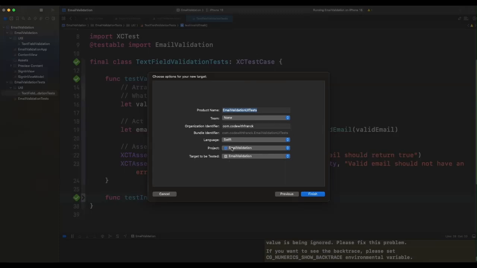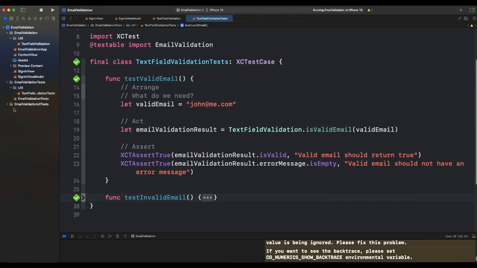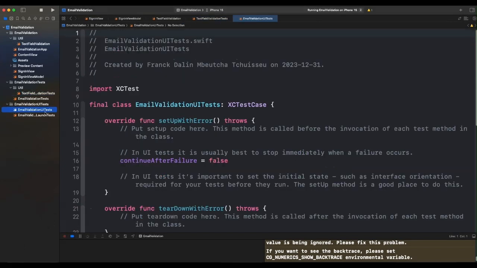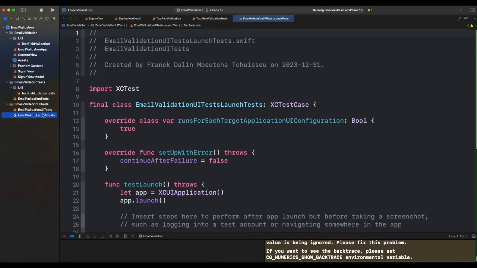We want to make sure that it is for this project, email validation, and the target that we want to test is email validation. So everything is looking good. You can click on finish. And here, as you can see, we have a new target, email validation UI test, and Xcode is giving us those two sample tests that we want to use.